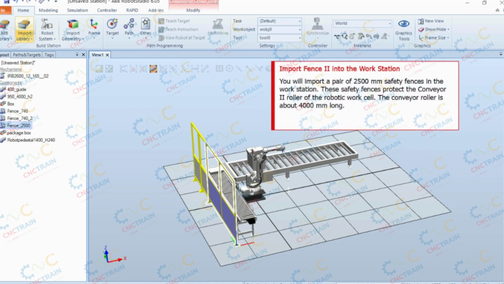Now, you will import a pair of 2500 mm safety fences in the workstation. These safety fences protect the conveyor 2 roller of the robotic workcell. The conveyor roller is about 4000 mm long. Click or press Next to import fence 2 into the workstation.